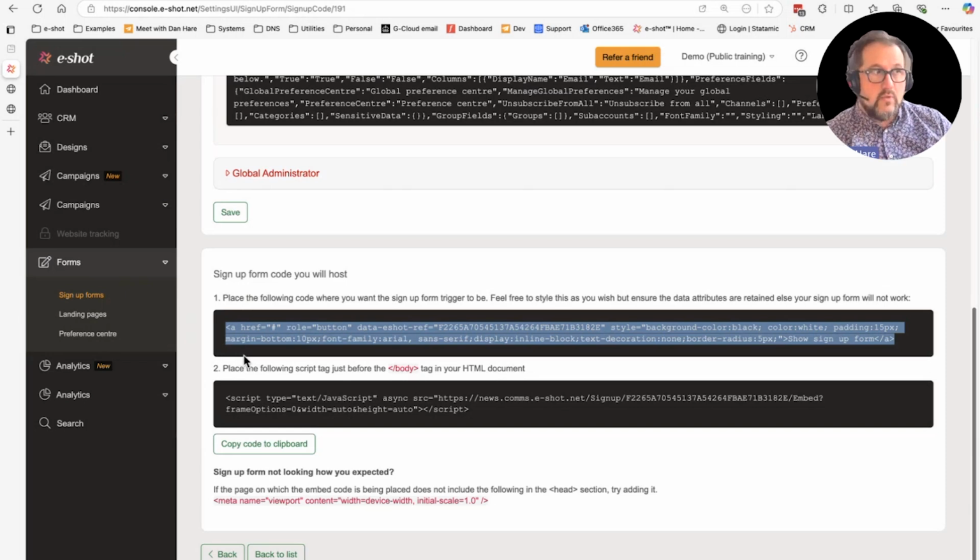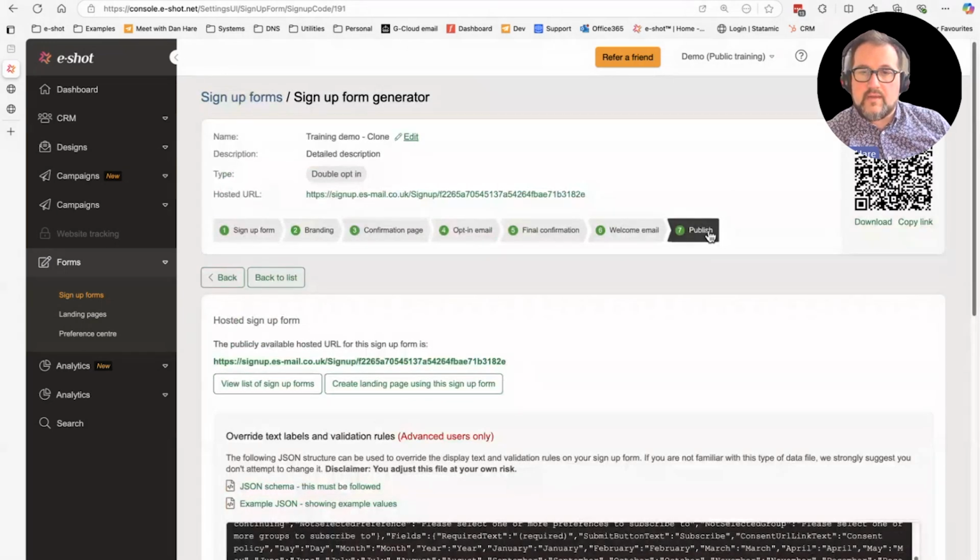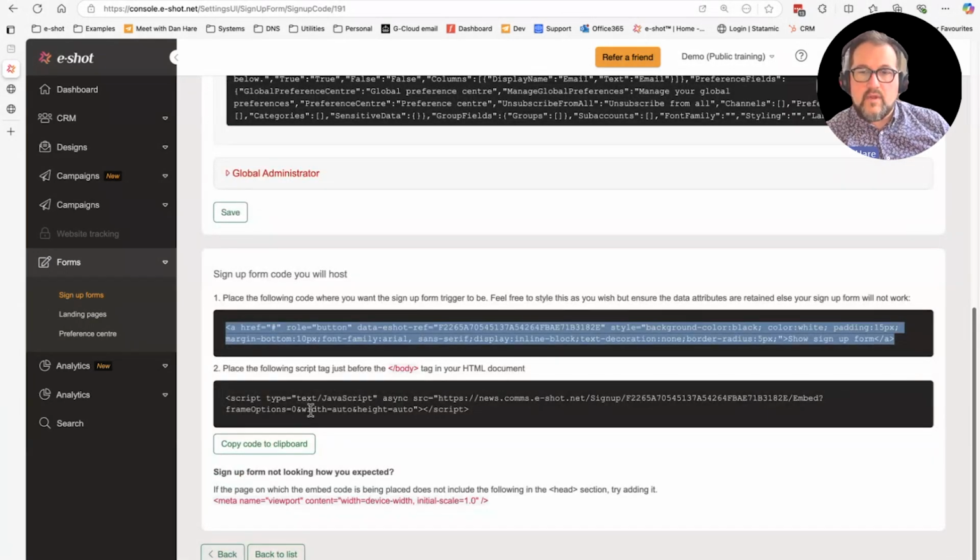So rather than train you all on it generically, what I would say is if you do want our sign up forms embedded on your website, you're going to need to have access to your website CMS. You're going to need to know what to do under the hood of the website. But the code that you need to be able to embed that form is located on the publish step, which is step 7 there. Okay, and we need both JavaScript and some HTML embedded on the website.